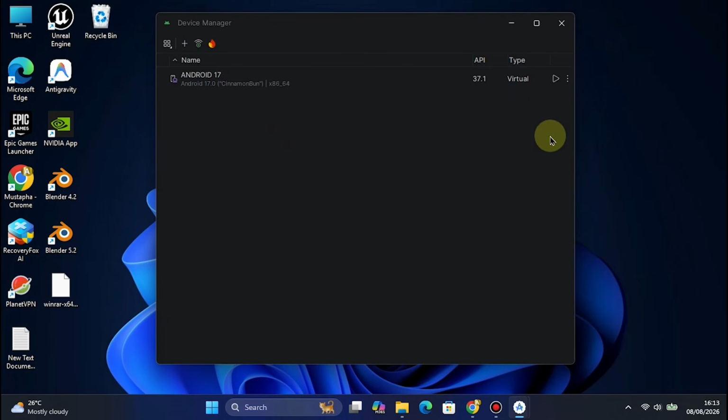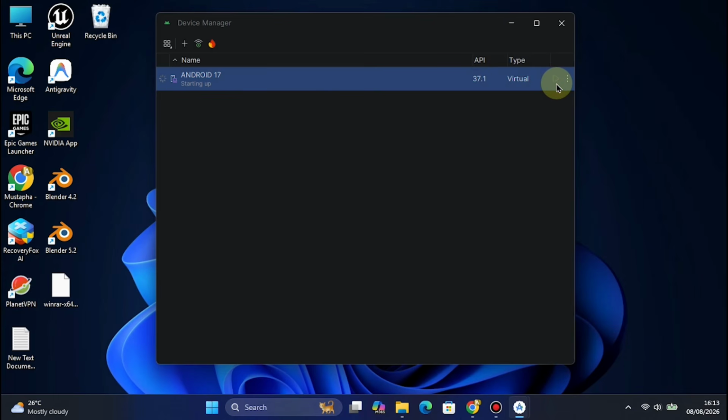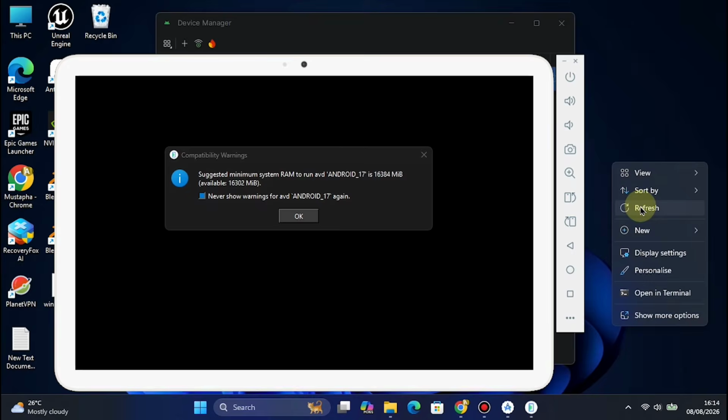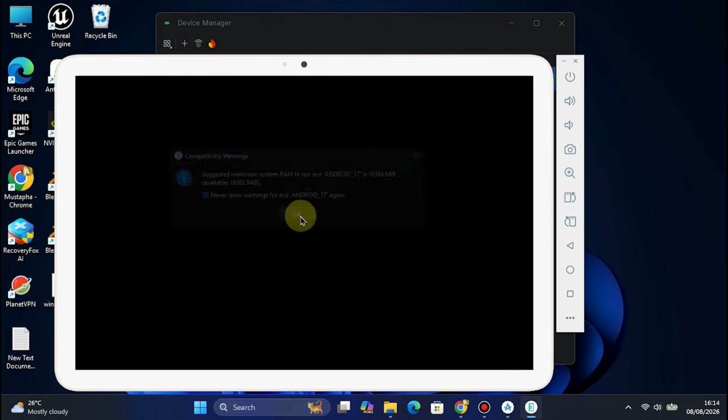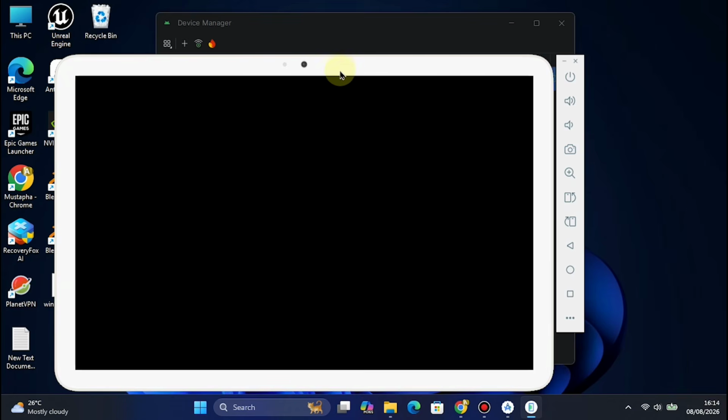And now comes the exciting part. Let's launch it. Click the play icon next to the Android 17 device. The emulator will now start booting. During the boot process, Android is initializing the virtual hardware, loading the Android system image, starting system services, preparing the graphical interface, and connecting the virtual device to the emulator environment.